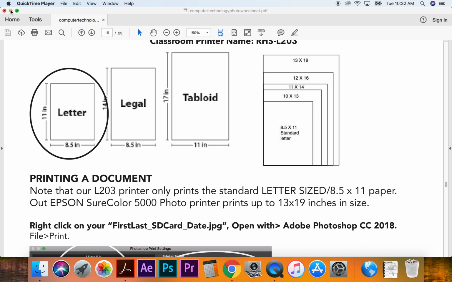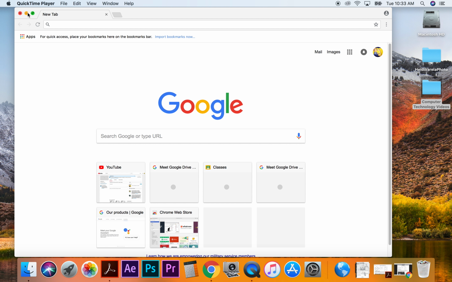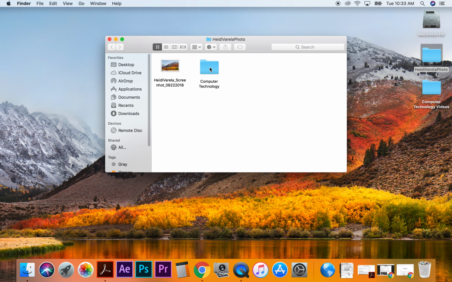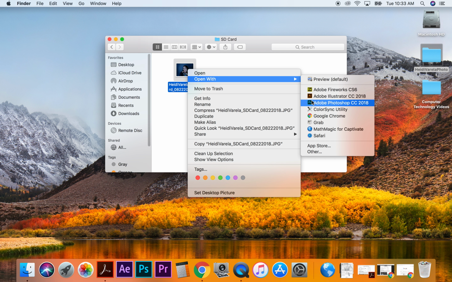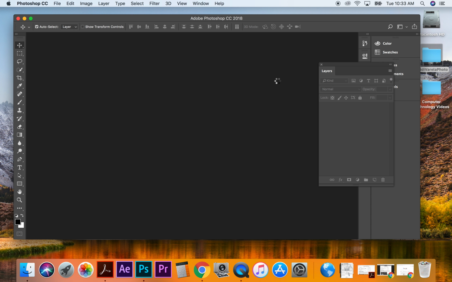Okay, so what we're going to do is go to our photo in your first last name photo folder, and you're going to go to your computer technology folder, and look for that SD card folder. Inside is the photo that you took that you moved over here from your SD card. I want to open this with Photoshop, and then print from there. So I'm going to right click and say open with Adobe Photoshop, and it will launch Photoshop and also open this document.